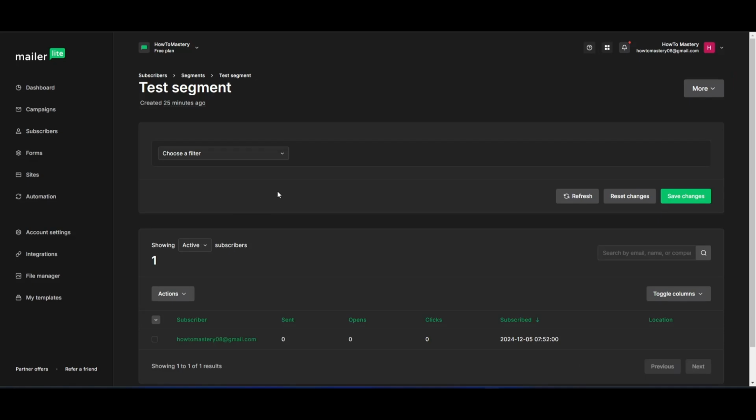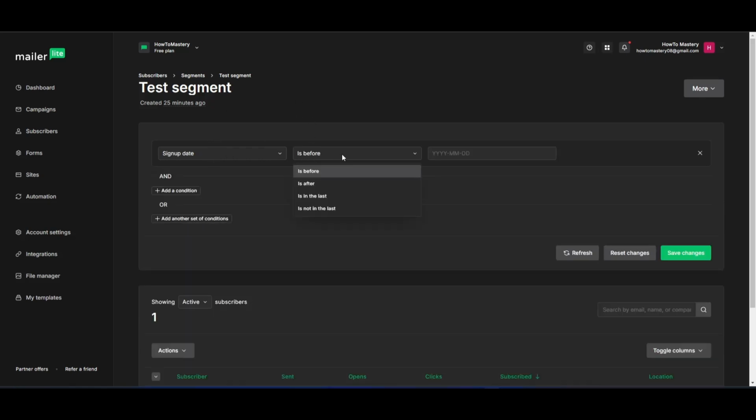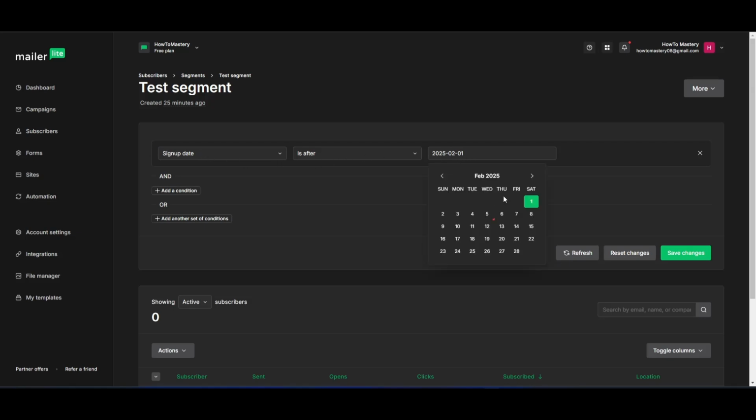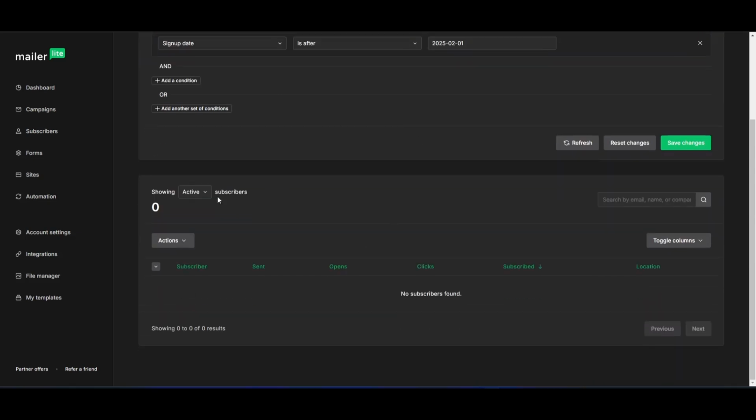Now from here, you can add a subscriber to a segment based on the conditions in your segment. So for example, I'll add a condition that whenever a subscriber signs up after the date February 1, 2025, then they'll go to the segment.